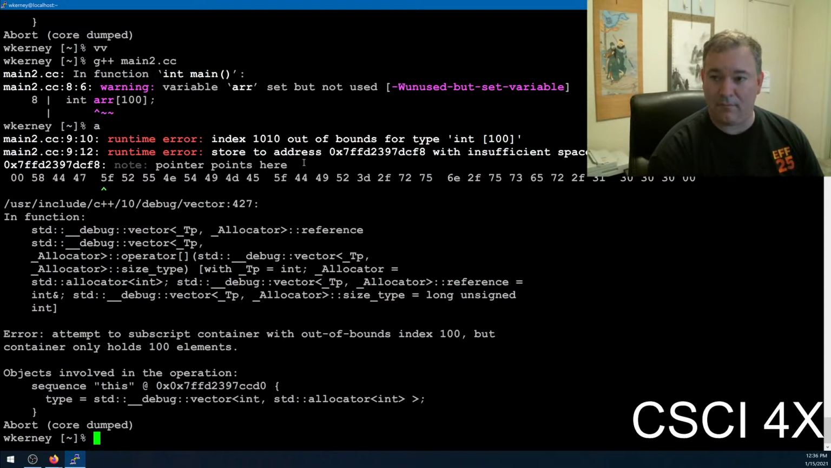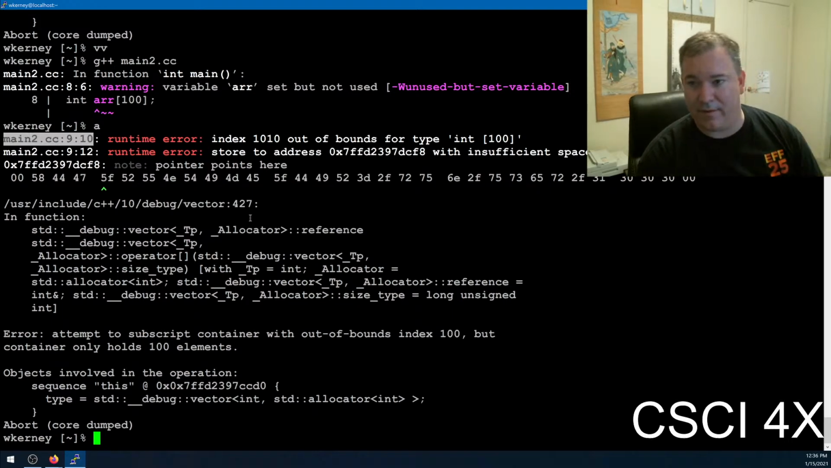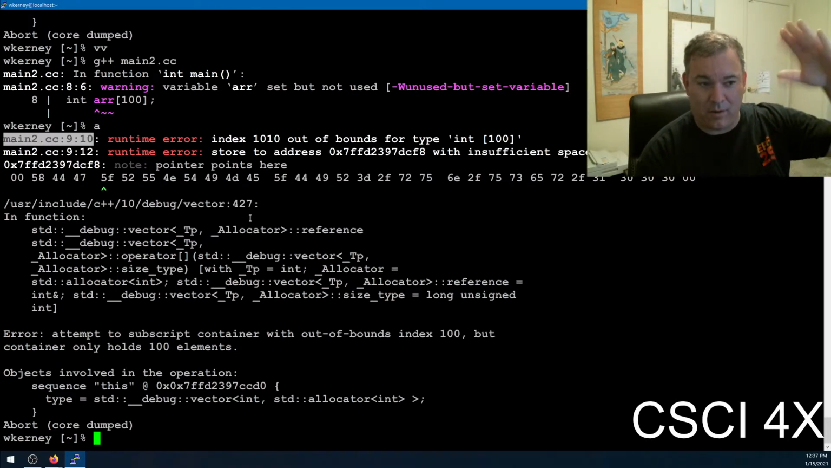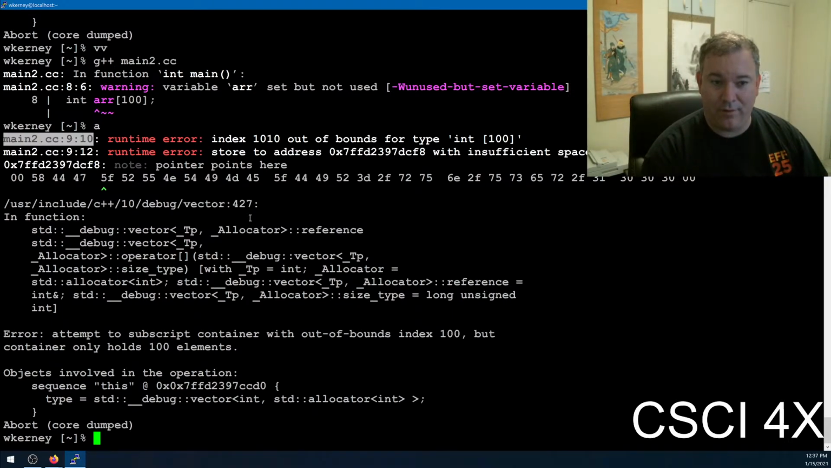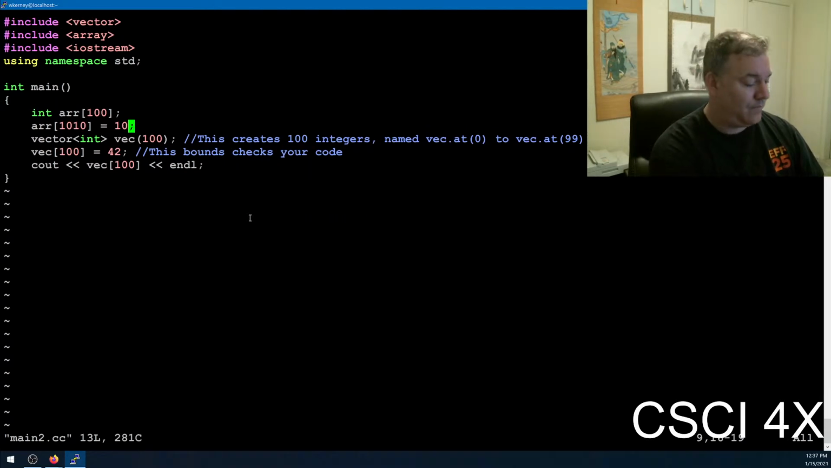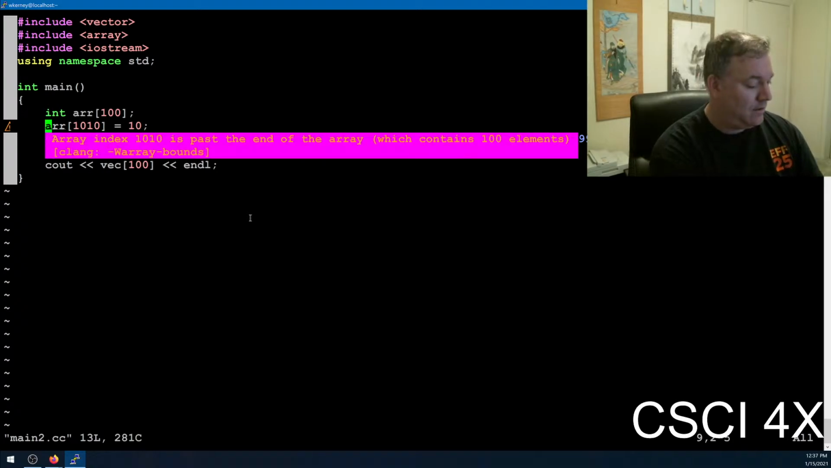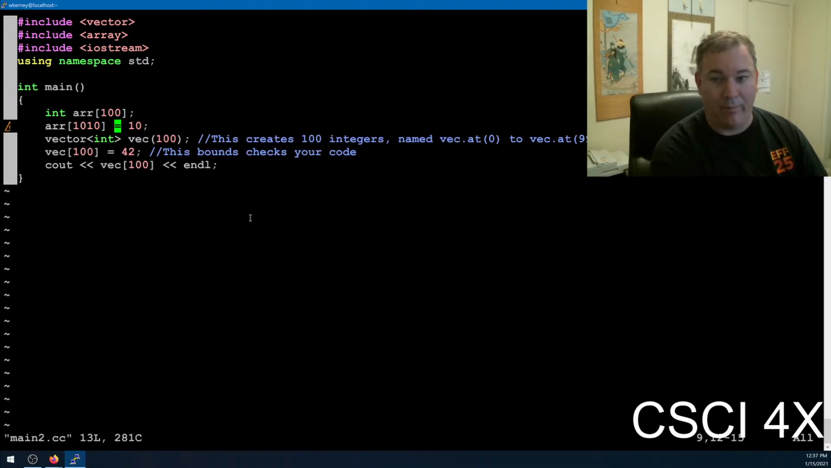So address sanitizer tells you which line of code: main2.cc, line 9, character 10. Do you guys see that? This is actually really important. Most error messages look like this. It's the file name, line number, and character number. What file you're in, what line, what character. It'll pinpoint exactly where in your code you done goofed. Line 9, 10 characters to the right there. Boom. That's where you screwed up. You screwed up bad.